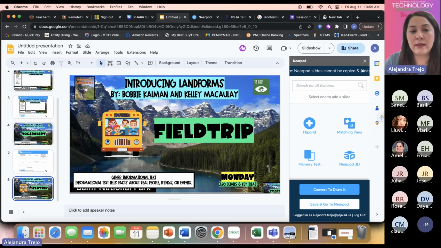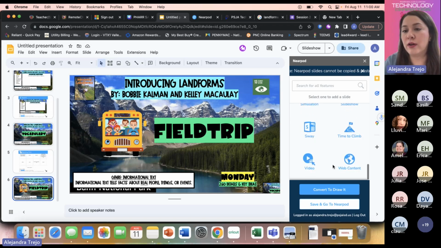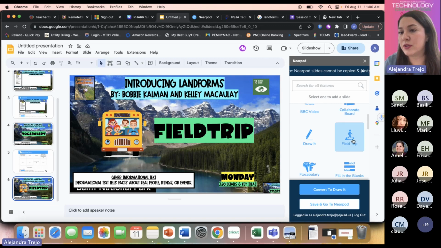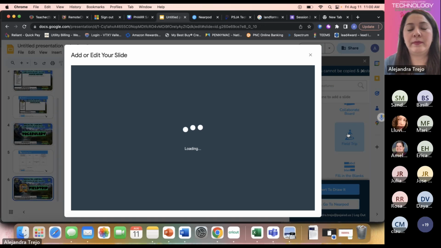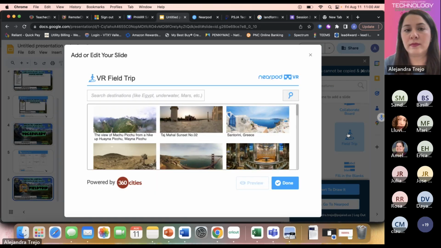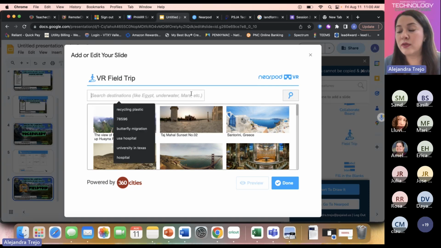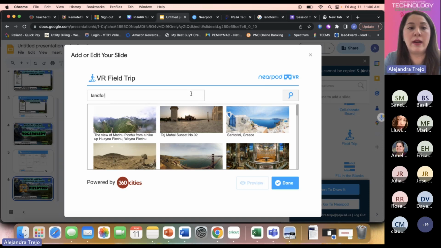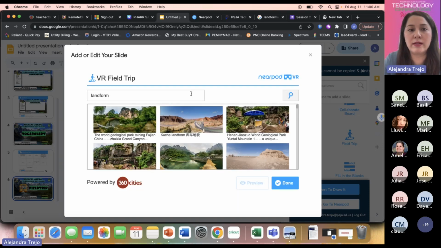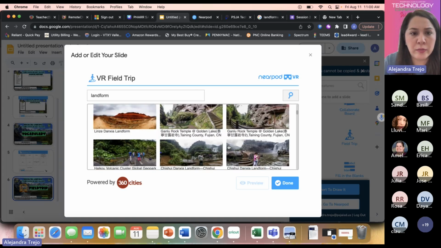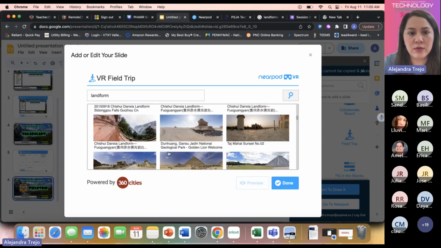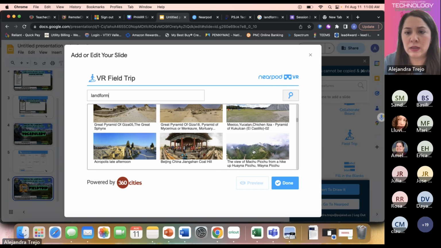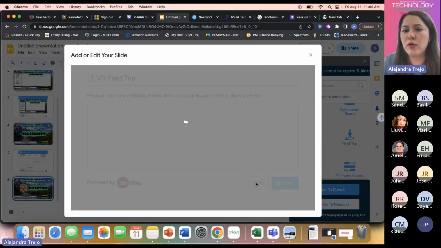So what I do here is I click on the slide, and again, I want to add that Nearpod extension. So now I'm going to look for field trip, which is right here. So once you click on it, you'll be able to find any destination. So for example, here, since the story of the week was talking about landforms, I try to find a landform that we can discuss. It could be anything. I'm just gonna pick this right here. And you'll be able to preview.